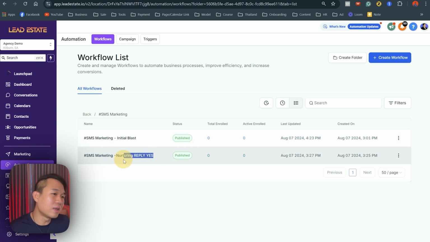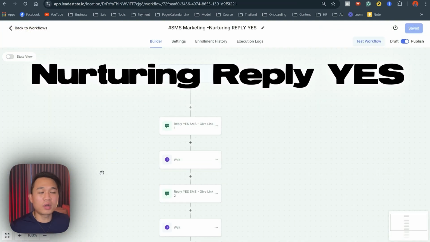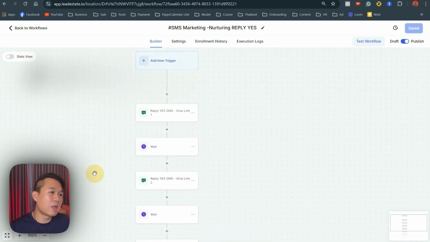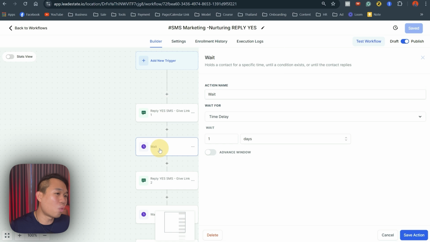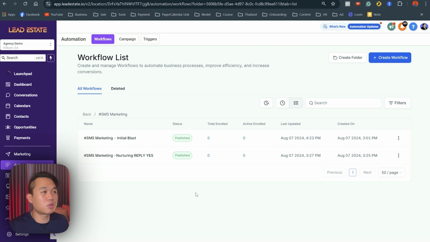And the second one is what we call a nurturing reply yes workflow. And this is what it looked like. As you can see here, it's more linear, it's more simple. It's pretty much wait for the first people to say yes, and then we'll just put them onto the sequence where they get SMS, wait, and SMS. And the content of the SMS is just giving them a link to book an appointment or access to the offer of the first workflow. Now let's build everything from scratch so you can see how to link everything together and how simple it really is.